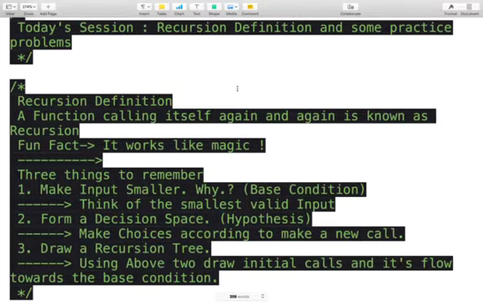how to approach a recursive solution and the basic things which we need to keep in mind before forming any recursive solution or function. So the first point is making the input smaller. What I mean by this is each time we are making a new call, each time we are calling the same function again, we need to make the input smaller and our function should approach towards the base condition. We should form a solution in such a way that the calling of the function goes towards the base condition.